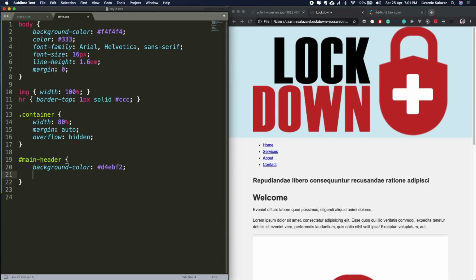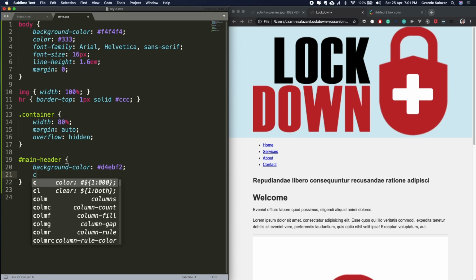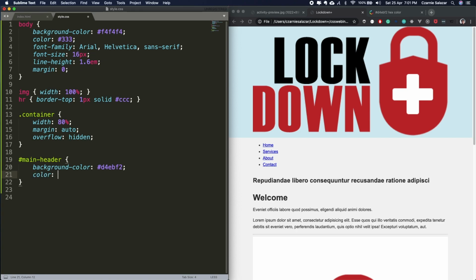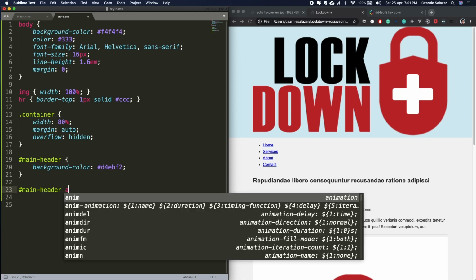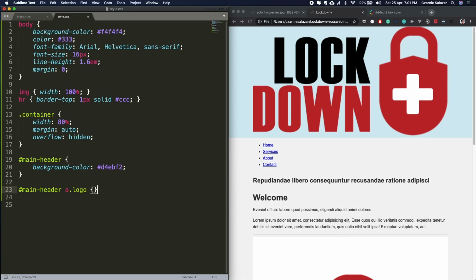So, since it's a light color, set tayo ng color niya into dark color. So, maybe 3. Actually, kahit di na kasi naka-number 3 naman na yung body color. So, no need na. And then next, target natin yung mismong A tag and the logo. Okay, so main header and then A dot logo. And set natin yung width niya to max 150 pixel and display block.